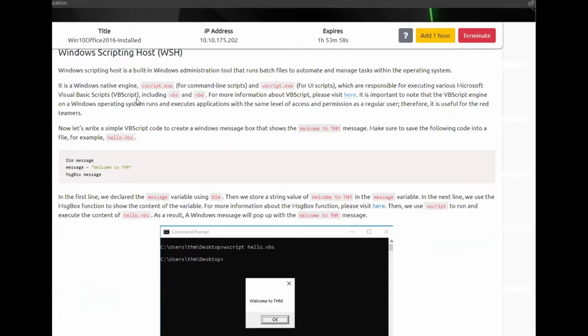And so here it provides more details. It is a Windows native engine, cscript.exe for command line scripts, and wscript.exe for UI scripts, which are responsible for executing various Microsoft Visual Basic scripts, VBScript, including VBS and VBE. It is important to note that the VBScript engine on Windows operating systems runs and executes applications with the same level of access and permissions as a regular user. Therefore, it is useful for red teamers.